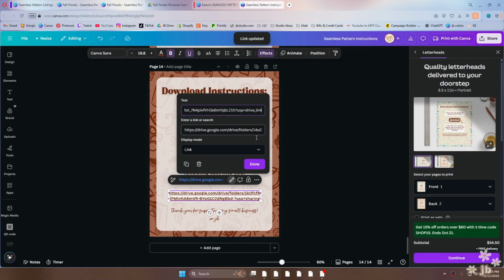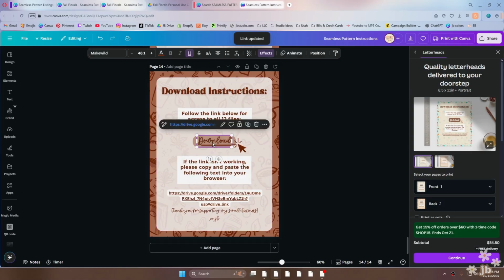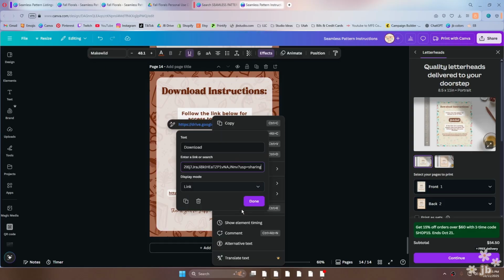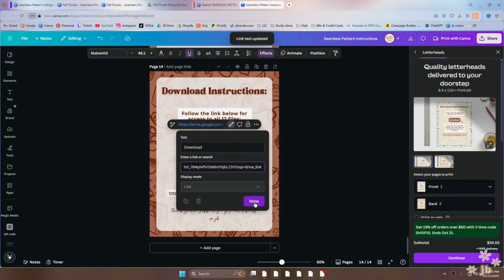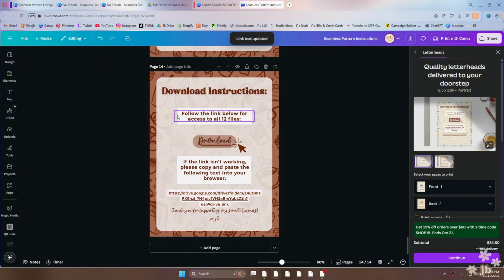and I'm doing all of this first really quick and then I'm gonna explain what's happening, but I just wanted to get the links out of the way so I'm not paranoid about it. Okay, so I wrote download instructions at the top, follow the link below for access to all 12 files, and then you put in that link to the Google Drive. I'm sure there are other ways to do this, probably with Dropbox or whatever, but I only know my lovely Google Drive, so that's what we're doing.